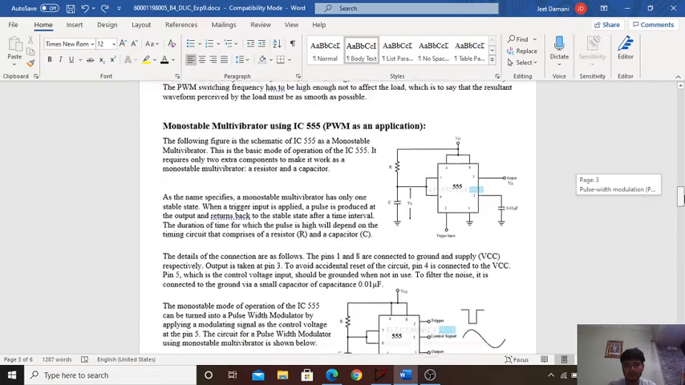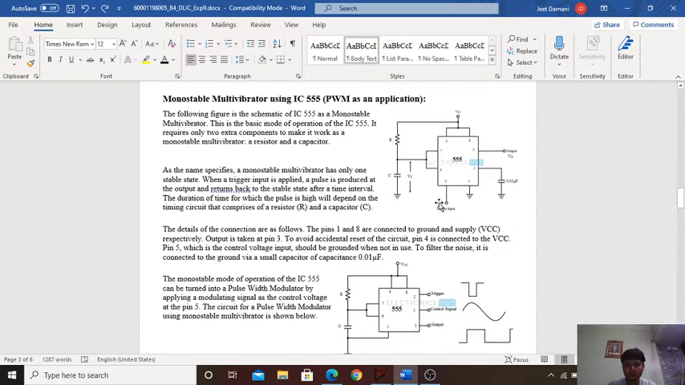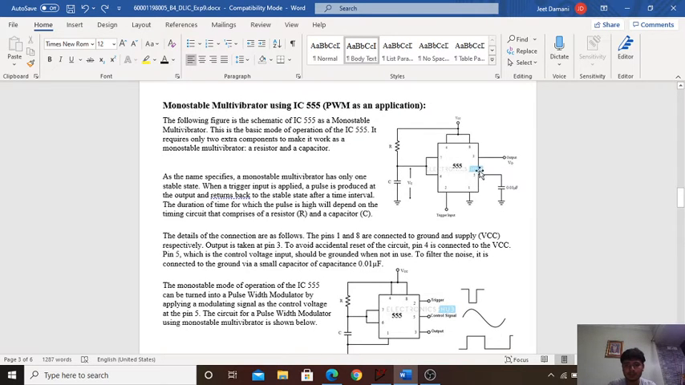So now we will see an application. Now we will see monostable mode first. So in the monostable mode, it has one stable state and one quasi-stable state. So now when a trigger input is applied on this terminal, the output changes from the stable state to the quasi-stable state for a time period which will depend on this RC component values, and then it will again return to its stable state.